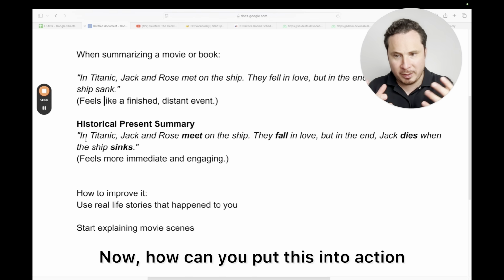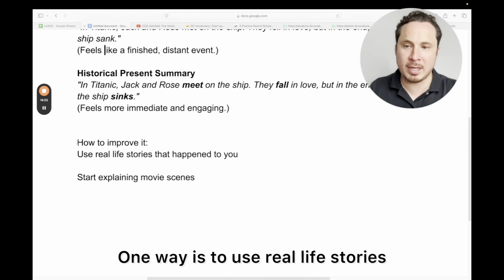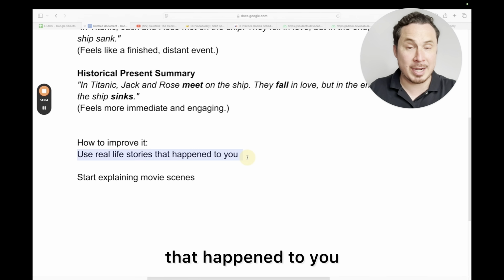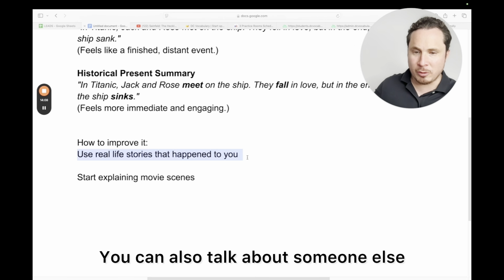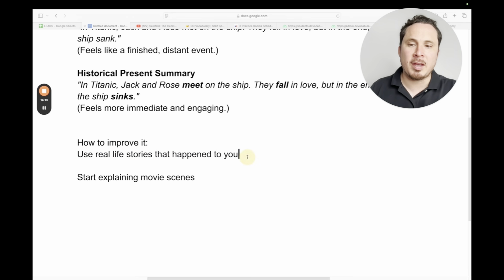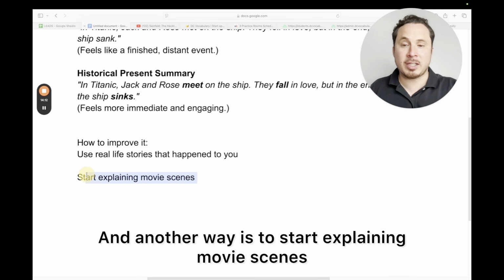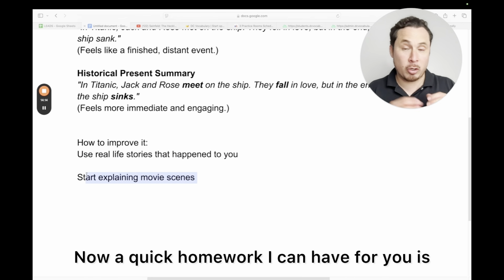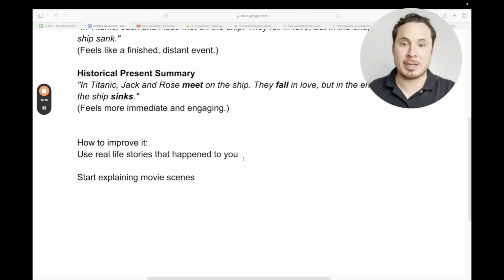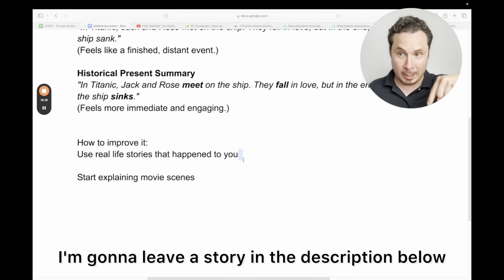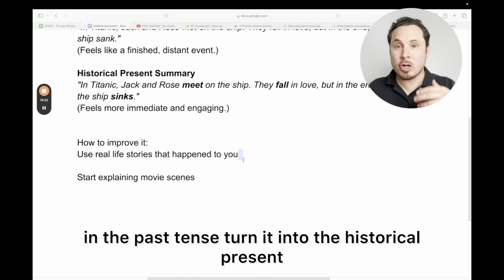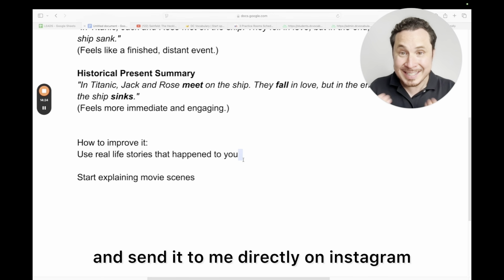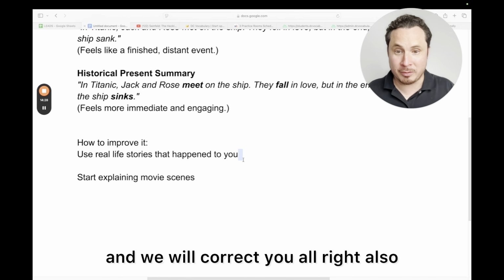Now, how can you put this into action? One way is to use real life stories that happen to you. Typically to you. You can also talk about someone else, but typically about you. And another way is to start explaining movie scenes. Now, a quick homework I can have for you is I'm going to leave a story in the description below in the past tense. Turn it into the historical present and send it to me directly on Instagram, and we will correct you. All right.